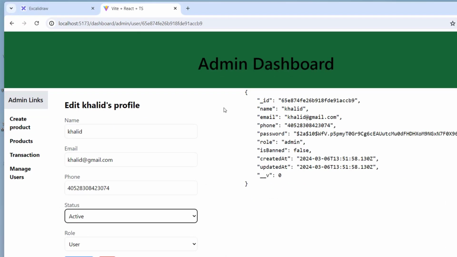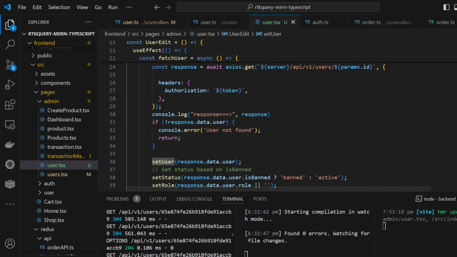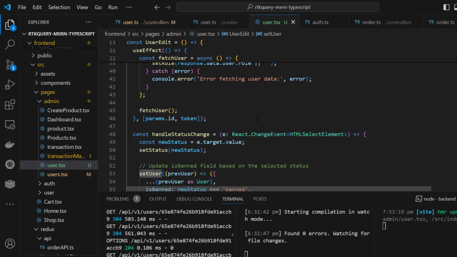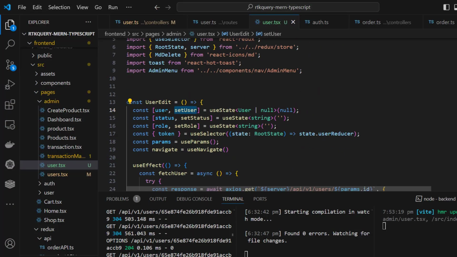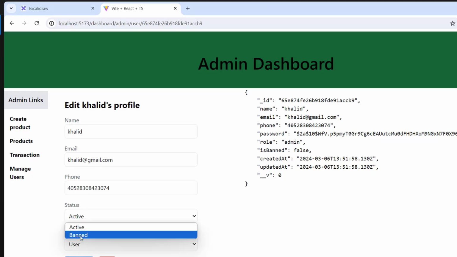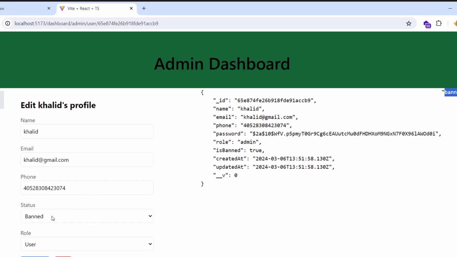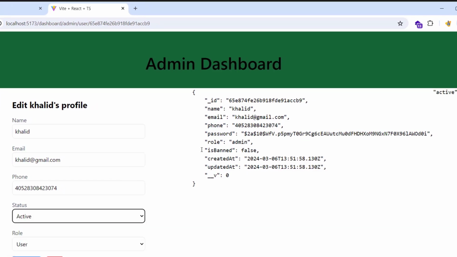Okay, now it's time to create the functionality of individual user. So I have just stringified everything we are getting. Basically, we are using user, status, role, set role, and status and role will be changed. So what is happening over here? If we change the status, you see, isBanned is becoming true and it's becoming banned. Again, isBanned is false and it's active.